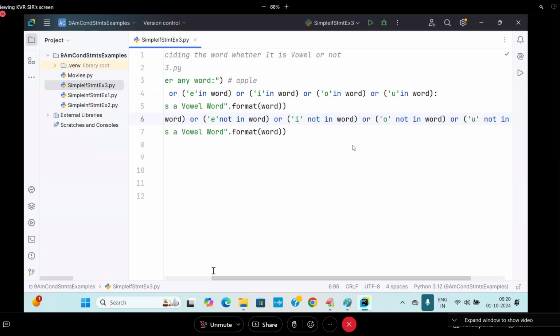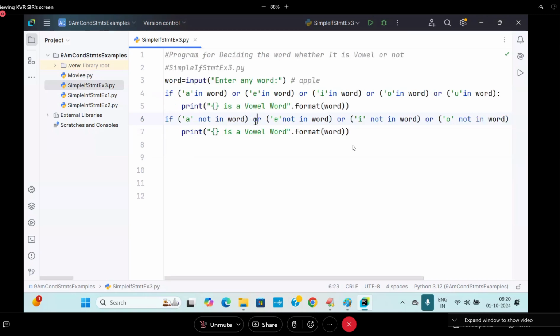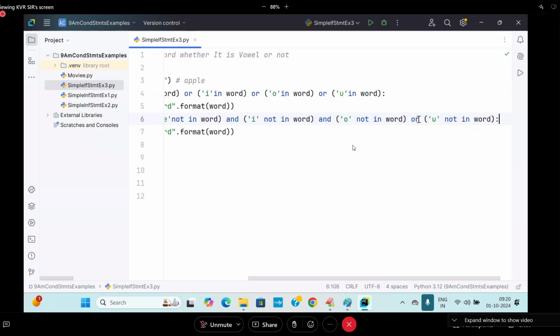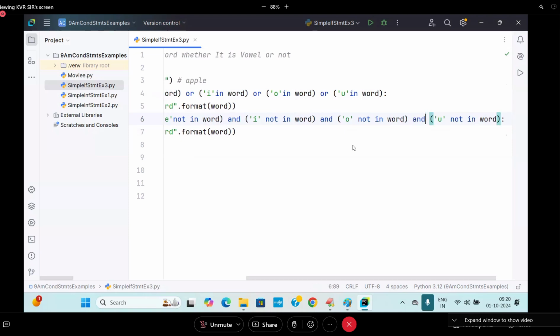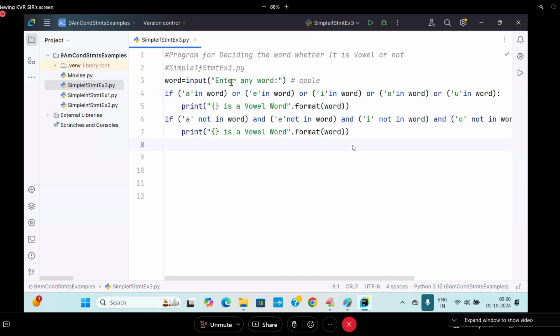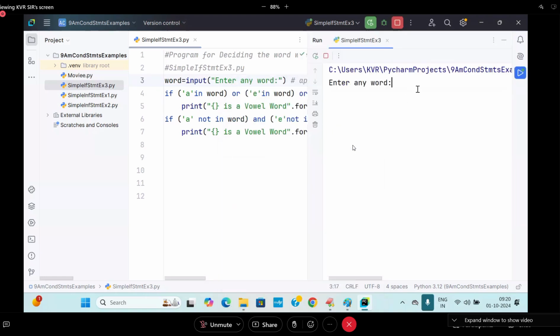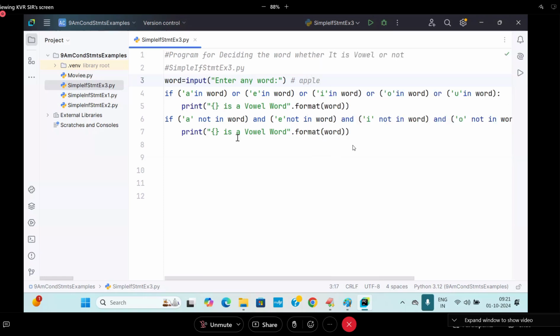And moreover, all of them should be joined with and. I need to write and here, and everything is and. Try to follow me carefully. So here I am writing Python. Python is a vowel word because O is satisfying. Now I'll write Try. Try is a vowel word? Of course here you need to write is not a vowel word.